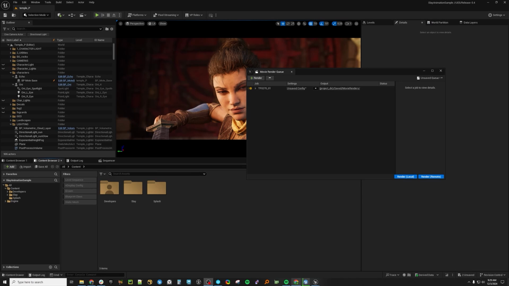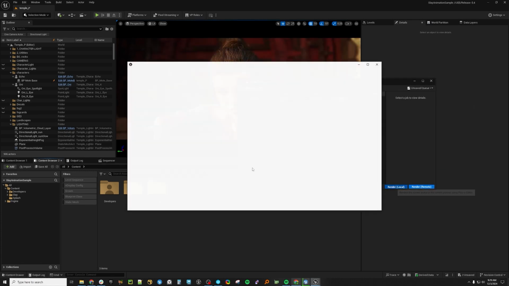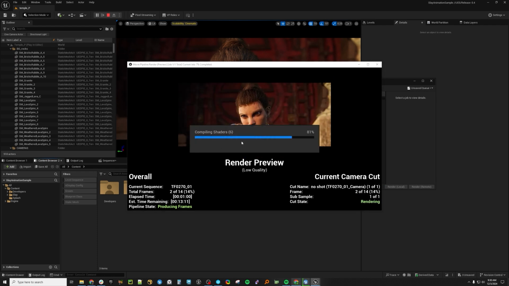Today's going to be a quick one. This just popped up again. Have you ever been in Movie Render Queue and you go to hit render, and when it comes up, it just recompiles the shaders for every single frame? And you're just like, what is going on? Why is this happening?